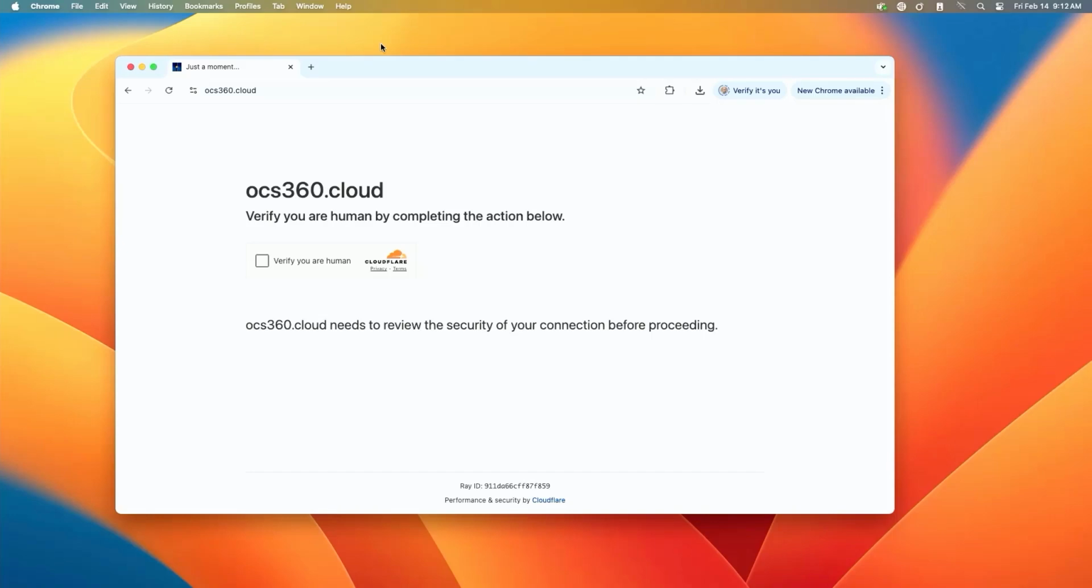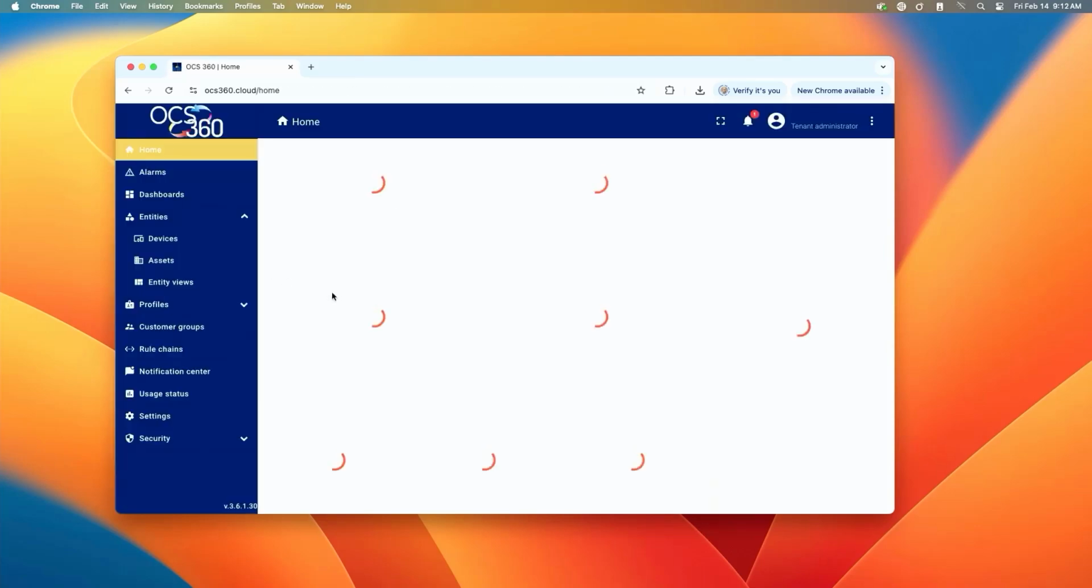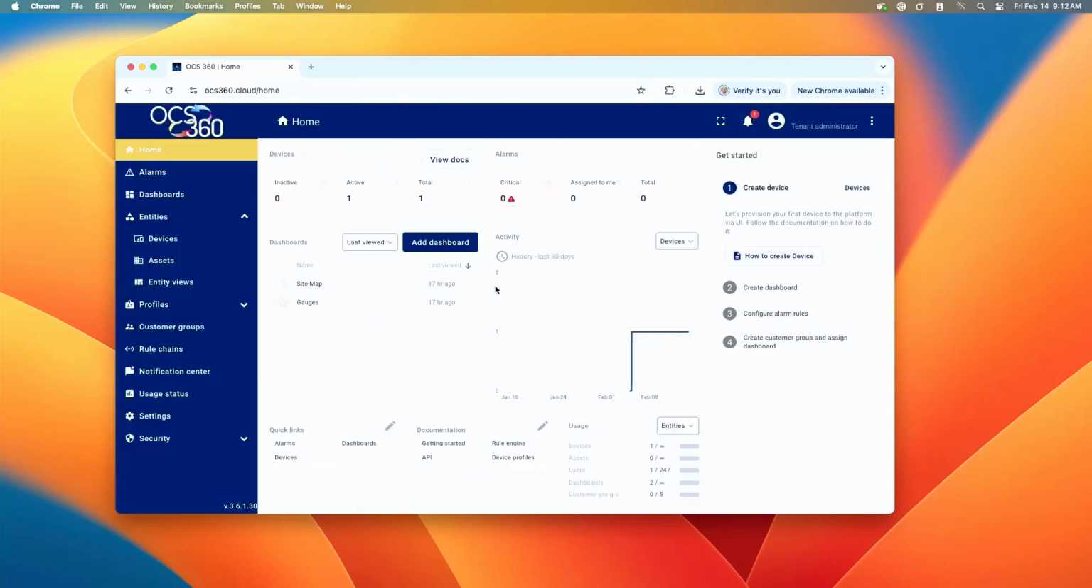Now let's search up OCS360. Let's go into OCS360.cloud. We are verifying we are human and we have logged in. So this is what things are looking like on our main screen, here our home screen in OCS360. Let's take a look at our devices.